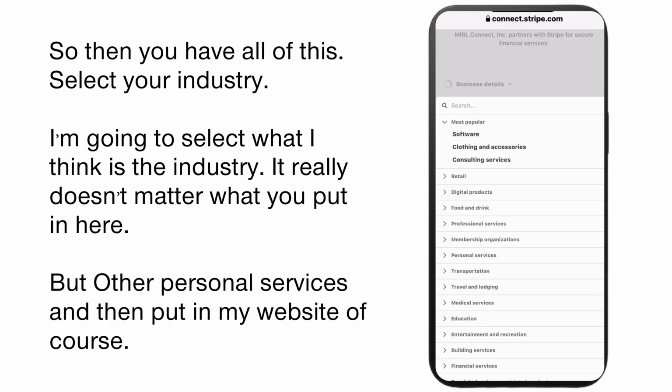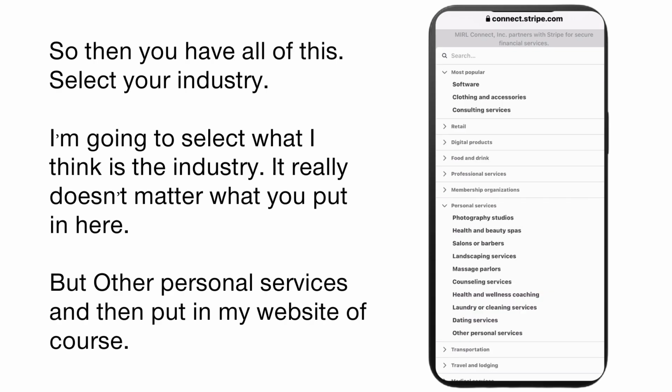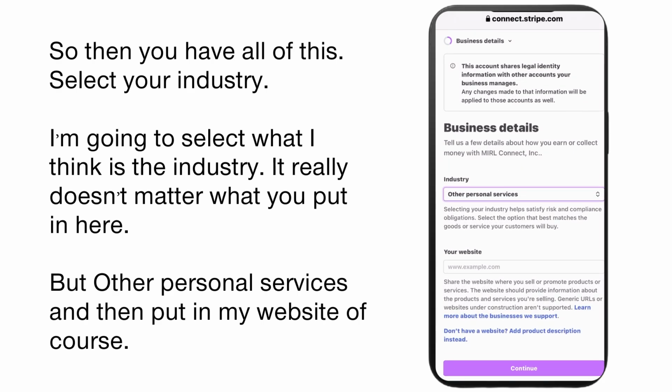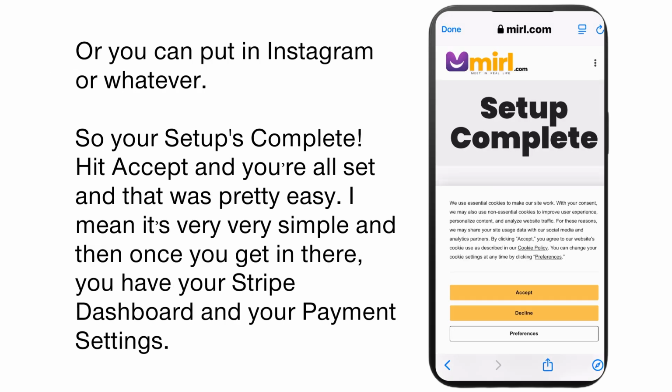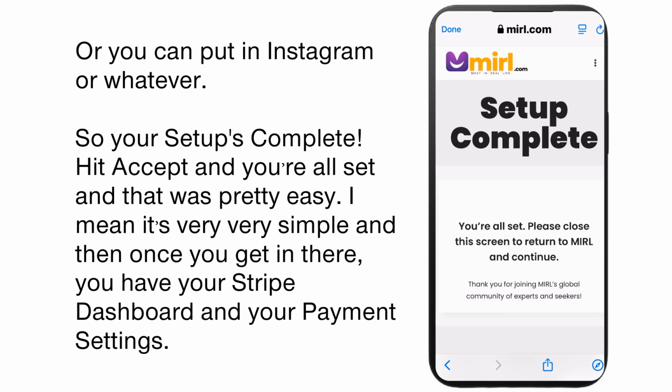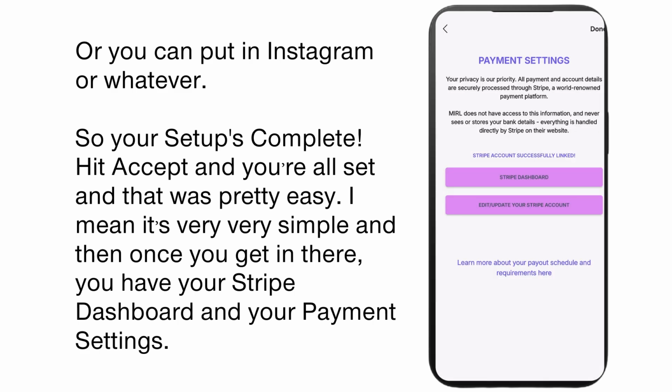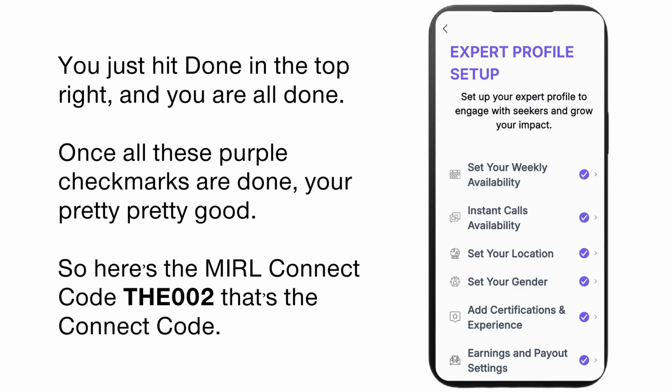So then you have all of this. Select your industry. I'm going to select what I think is the industry. That really doesn't matter what you put in here, but other personal services. And then I put in my website, of course, or you can put in Instagram or whatever. So your setup's complete. Hit accept, and you're all set. That was pretty easy. I mean, it's very, very simple. And then once you get in there, you have your Stripe dashboard and your payment settings. You just hit done in the top right, and you are all done.